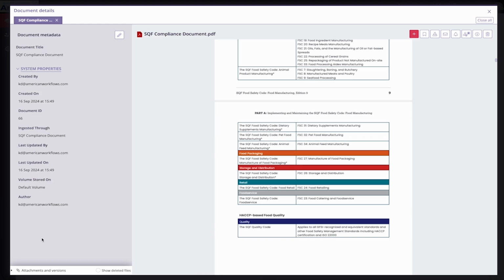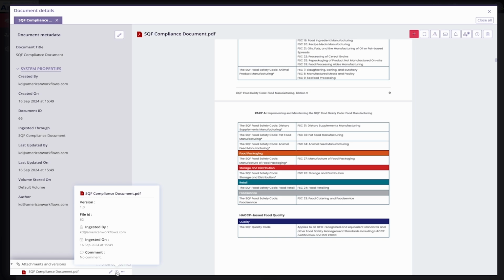You can also see the attachments and versions. In order to see the attachments and versions for this document, that is on the bottom left here. As you can see, we have one version of it. And if you want to see a little bit more detail, you can either add a new version from here, download this, delete this, and if you want to see information, you can click on the file info. As you can see, it's version 1 with the file ID. We can see where it's ingested, who ingested it, and so on.